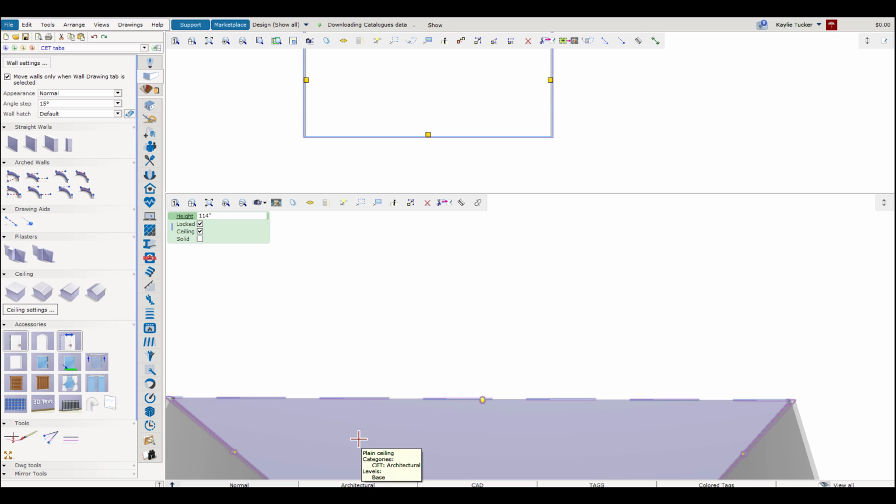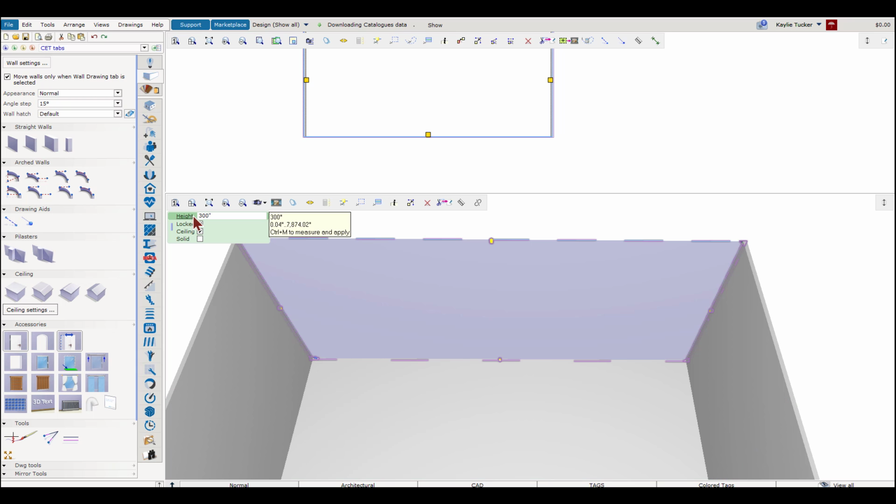Another thing you want to make sure you do once you place that ceiling is make sure it's at the right height. So in order to do that, just check in your properties box. I know that my walls for this demonstration were at 300 inches high. So I'm just going to pop that ceiling to the top. And there's nothing really special about this ceiling. It's just a plain ceiling.